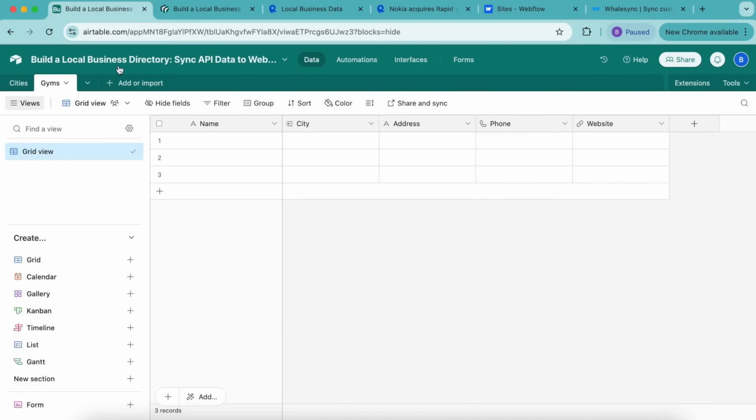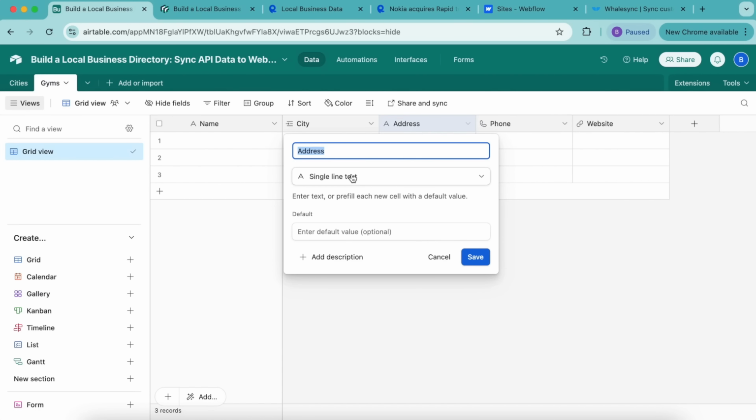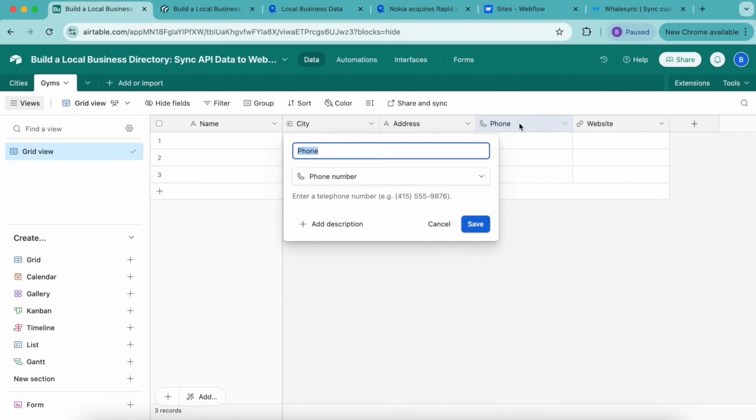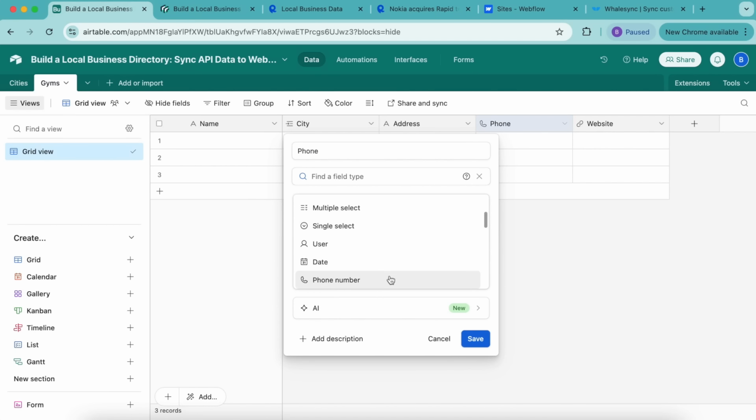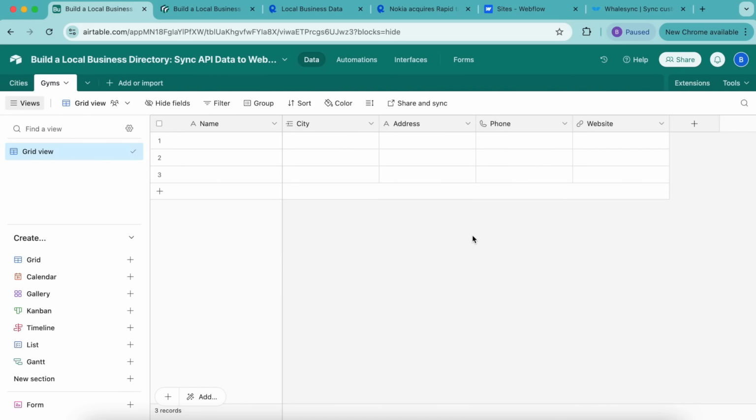We'll head back over to our gyms table, and for the following, we have the address. This is a single line text from that drop down menu. Then for phone, this is phone number from the type, like so. And for website, we select URL, then select save. Perfect.